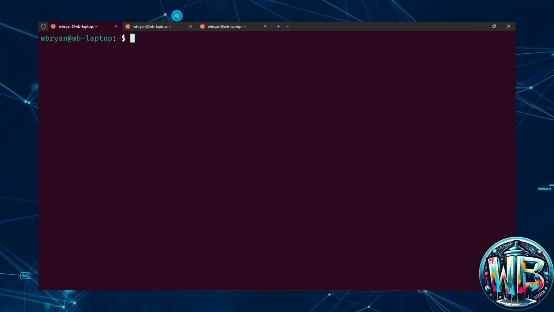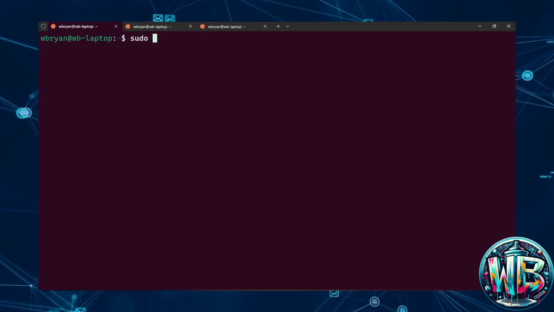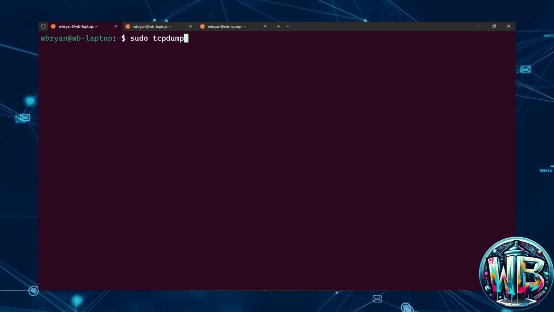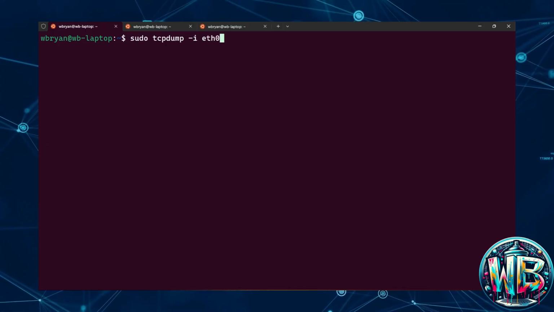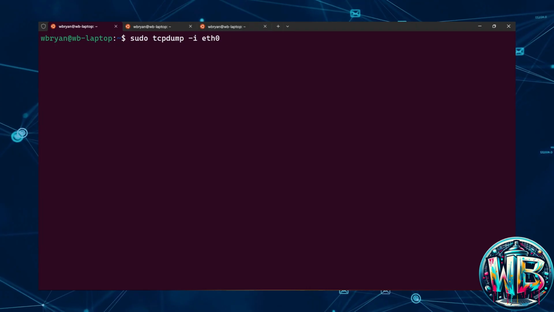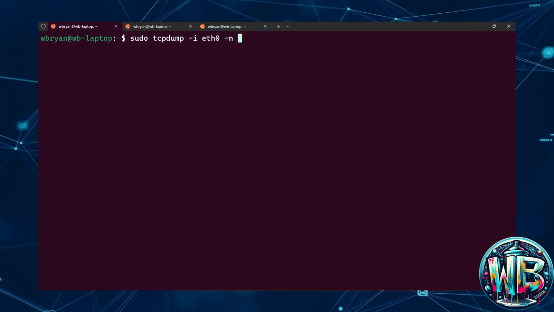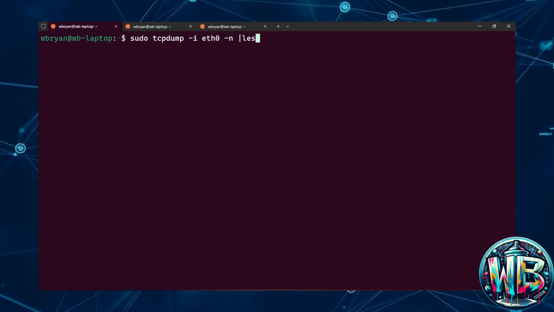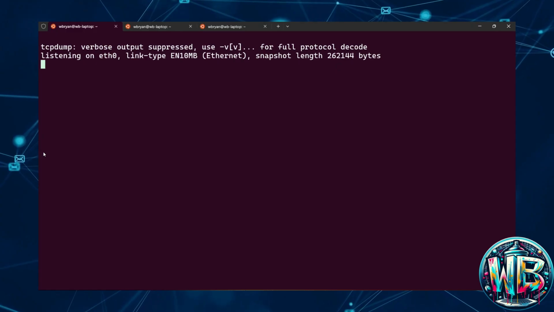Let's do a clear here. All right, and then next we're going to run sudo tcpdump -i eth0, right? And what we're going to do here is we're going to do a -n, and we're going to pipe this out to less, giving you the ability to scroll through live captures.